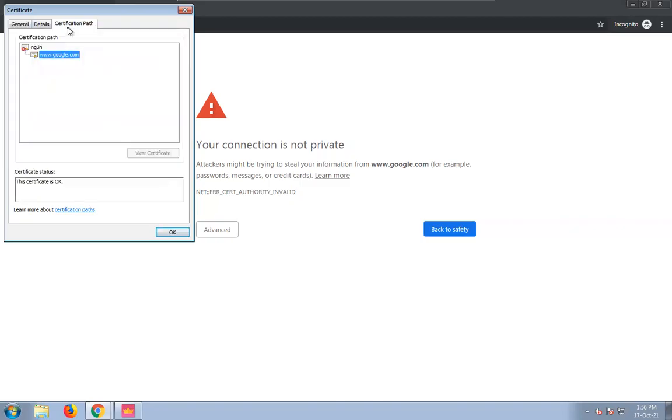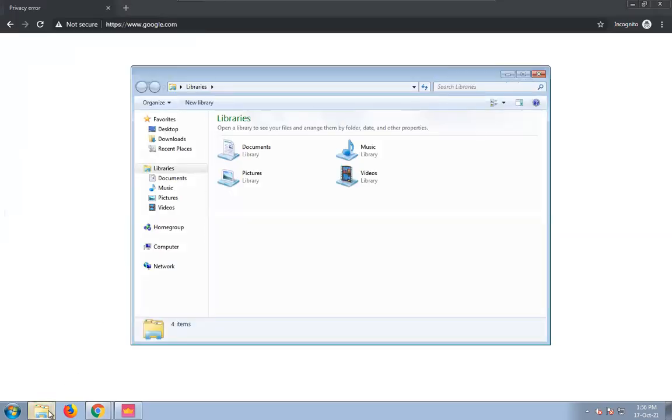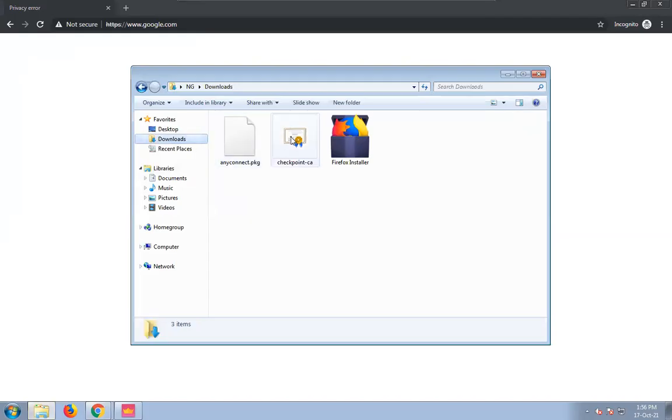And if you see the certification path, guys, can you see google.com is signed by whom? Google.com is signed by ng.in, right? So first the browser should believe ng.in, and then only it can believe google.com, right? But now it's not believing ng.in. That is a problem, right? And how do I make it believe? Because we already exported the certificate, right? Can you see this Checkpoint CA? This certificate we just exported, downloaded into the Windows machine.